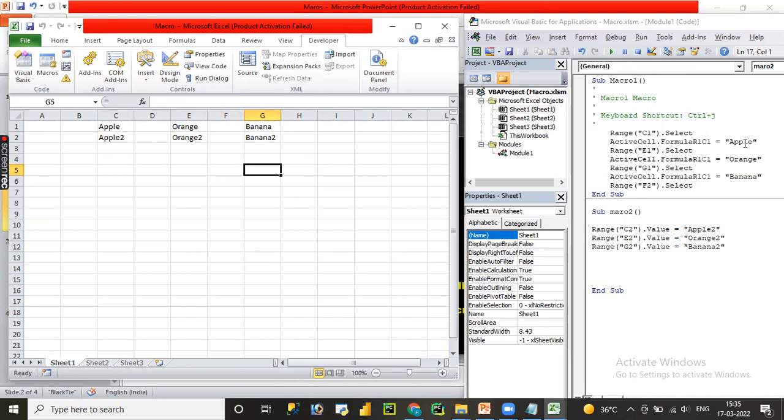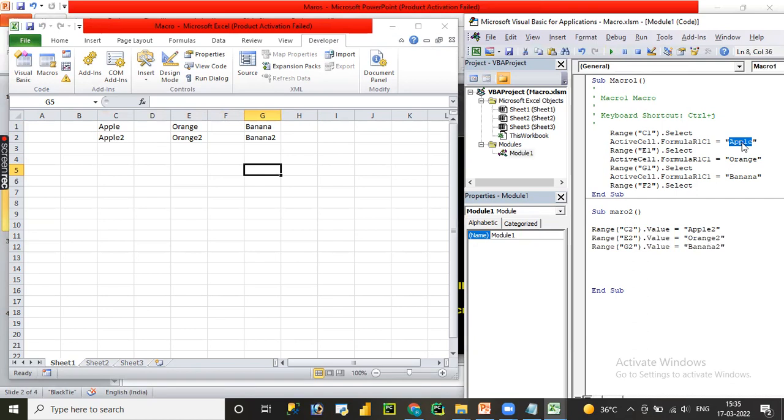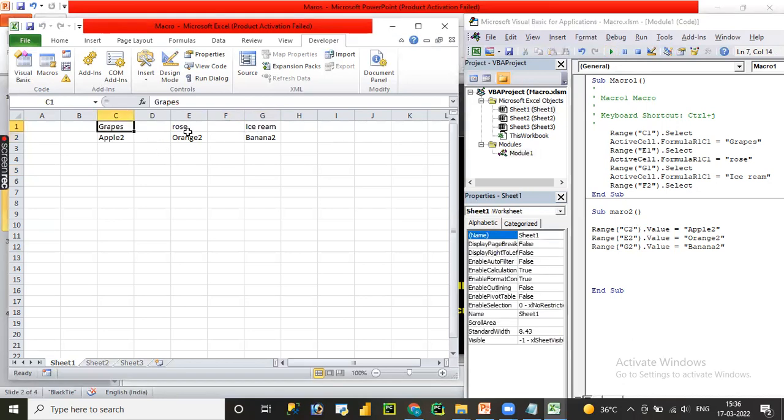So if you want to modify the thing, you can modify apple to grapes, rose, and ice cream. Okay, so let me run this code now. So here you can see the data has changed to grape, rose, and ice cream. This is how we can create our own Excel macro code, or you can just record the session and modify the inputs.